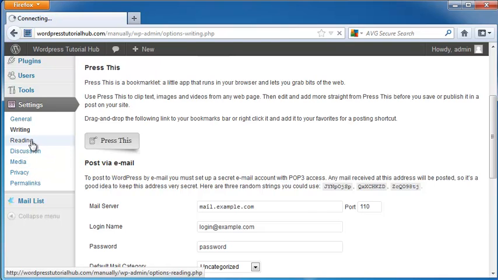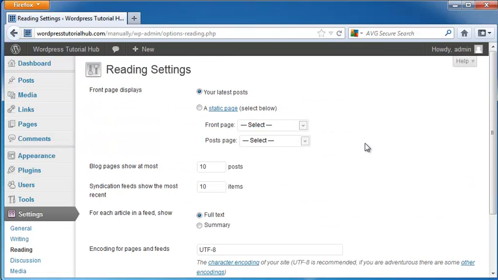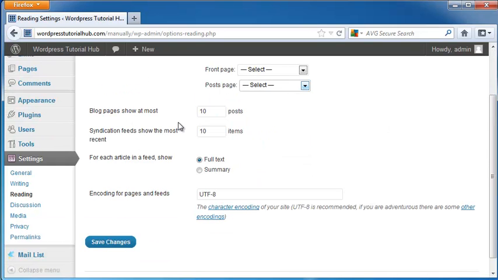So let's take a look at reading. This is where you choose whether your front page is going to display the latest thing that you wrote or a static page. If you choose a static page, it's going to allow you to choose which static page they're going to see, and a post page. You can choose how many blog pages are going to be showing, so you can choose 10 posts or you can go higher or lower, and show the syndication feed, which shows the most recent, which could be 10 items or higher or lower. If you want to show the full text of each article in your feed, you can click that, or just a quick summary.